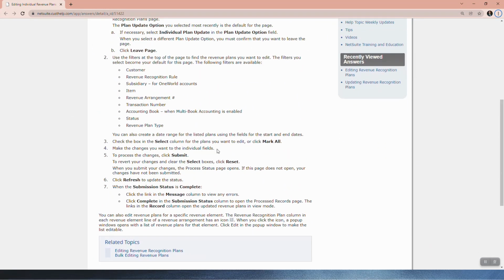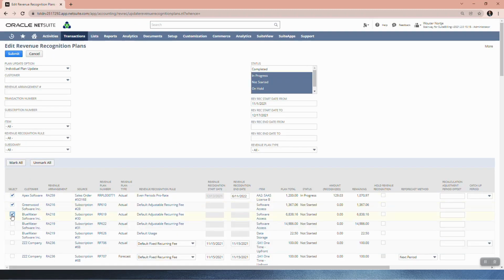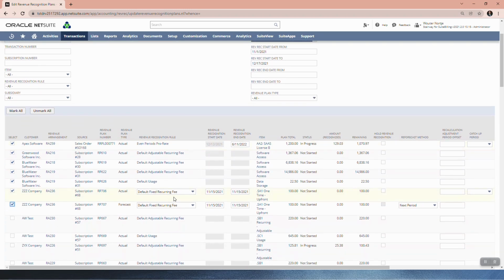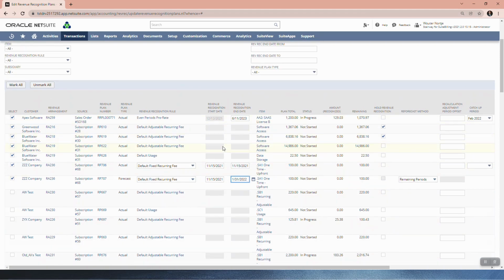Make the changes you want to the individual items. Let's say we want to make changes to those ones. Now you will see only the fields available for update based on the status and whether revenue recognition has been recognized. You will see some of the fields are available for edit and some not. Let's change this one. Let's make that 23. Let's hold revenue recognition on a couple of them. Let's set this catch up period. Let's make this one remaining period. And let's make this one, I'm not sure that'll work, a month later, 2 months later actually. So there's quite a few changes that I made.